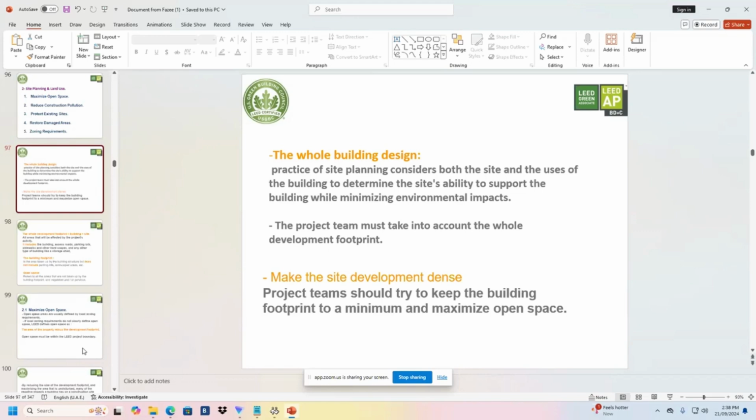It is the whole responsibility of the project team. They have to take into consideration the development footprint, and the project team should try to keep the building footprint to a minimum and maximize the open space, right? So to make a dense development site, the project team's responsibility is to minimize the footprint and maximize the open spaces. Am I clear?